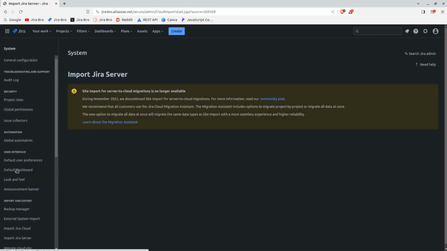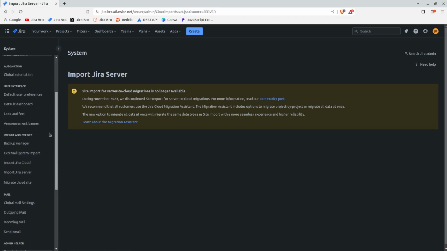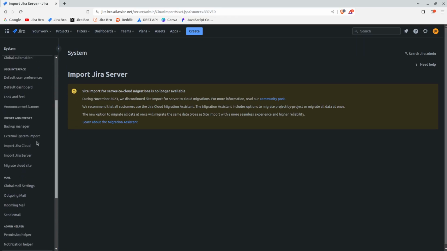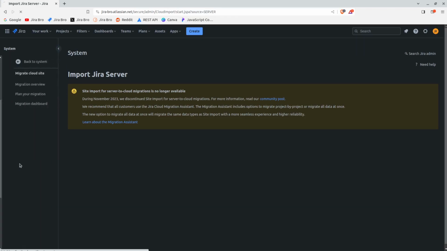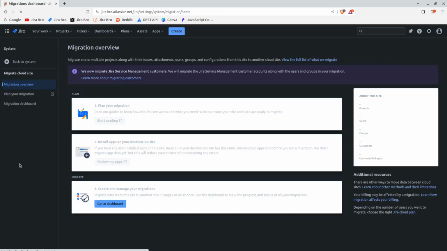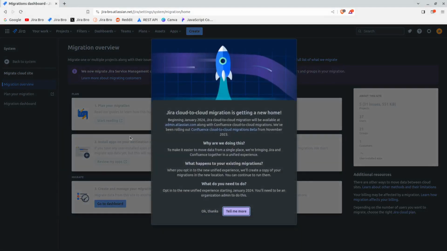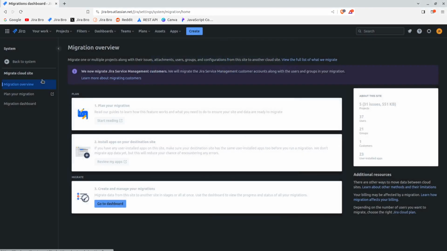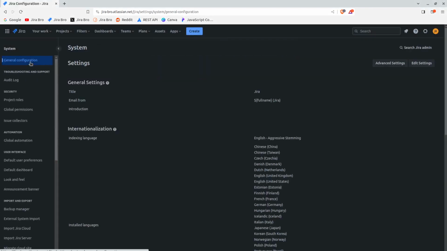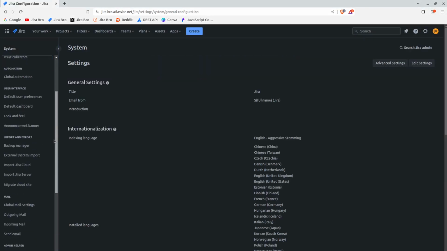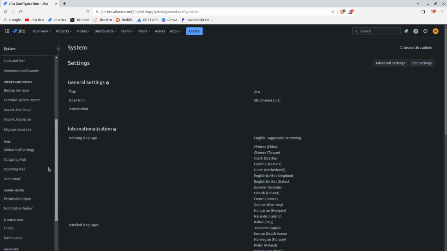Then you have the import of the Jira server, but actually this is not supported anymore. I don't know why that is actually in there. Migrate to your cloud site. We actually did this, if you haven't checked out my cloud to cloud migration video. Alright, what else do we have?